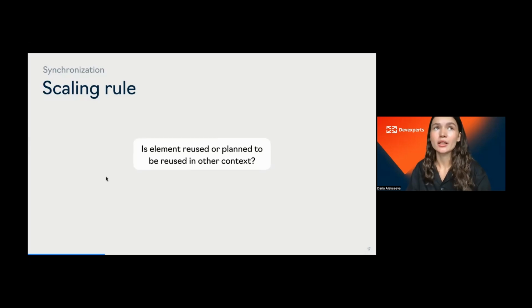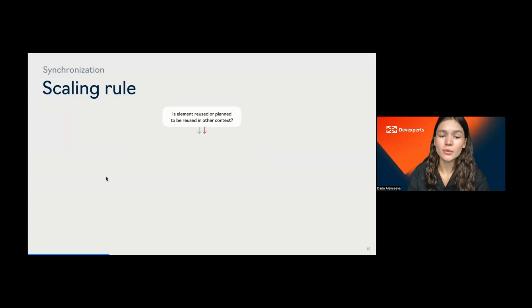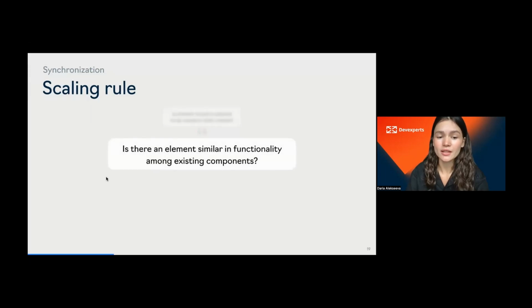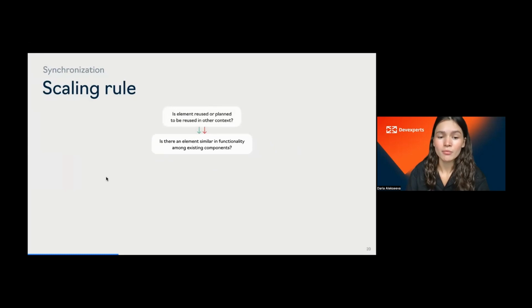Imagine we are talking about some switcher component. It could be used as a theme change control and also as enabling practice mode functionality, for example. Regardless of the answer, let's ask ourselves one more question. Is the element similar in functionality among existing components? If not, then this is not a part of the UI kit component.